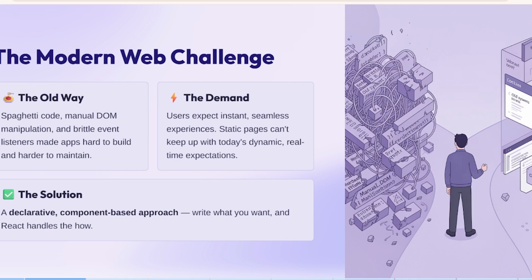The modern web challenges. Why will we use React? Earlier, developers used plain JavaScript to update web pages manually. As the application becomes larger, managing the code becomes difficult. React solves these problems by using reusable components and updating only the necessary part of the page. This makes applications faster, cleaner, and easier to maintain.